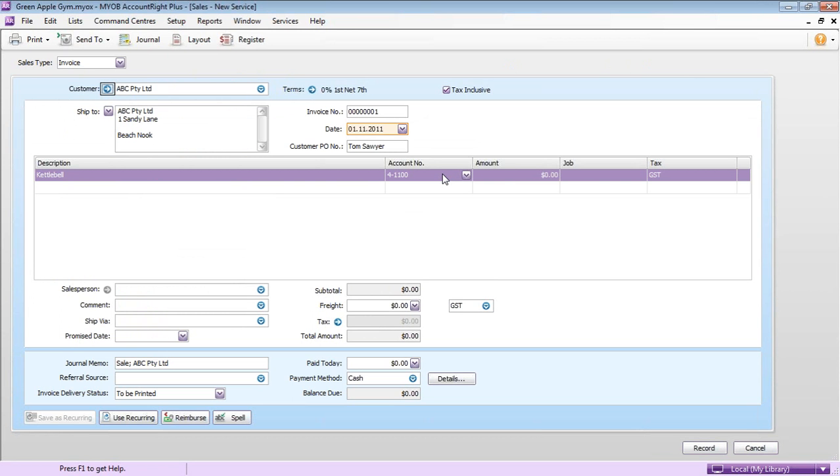And we're tabbing across and we're entering the amount. The amount is $18.15. The tax code has automatically appeared as GST because GST is linked to this 411. Let's just check. And we're happy with that. So that's all we're actually filling out in that area.